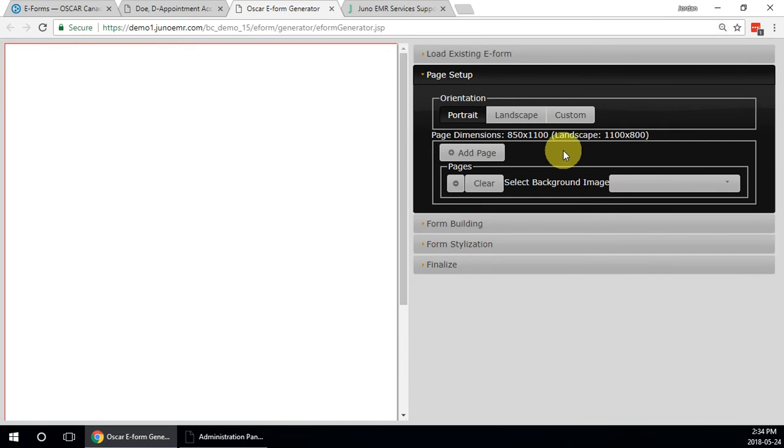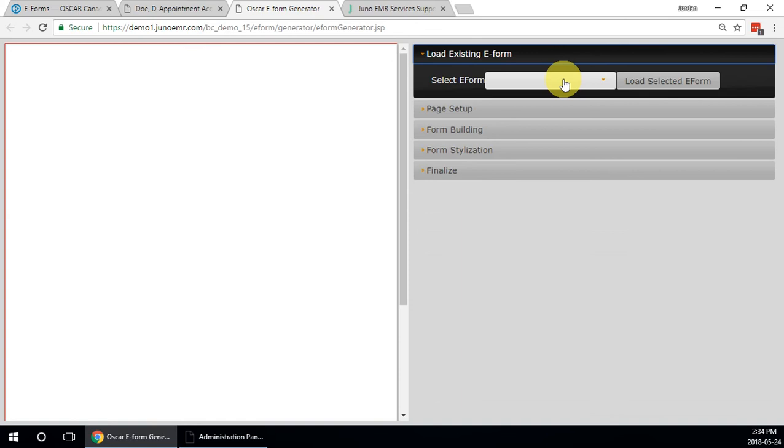The first thing to note about the eForm generator, right off the bat, is that you can load an existing eForm. I'll show you this in a bit: we're going to create a form, get halfway through, and then come back and edit it.